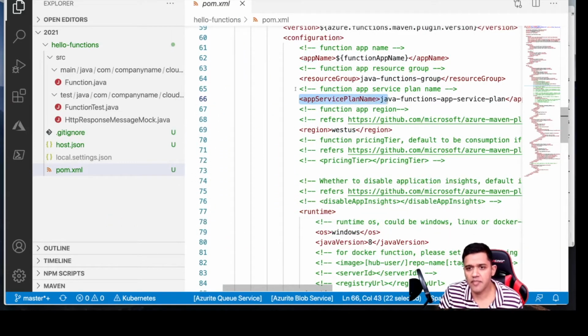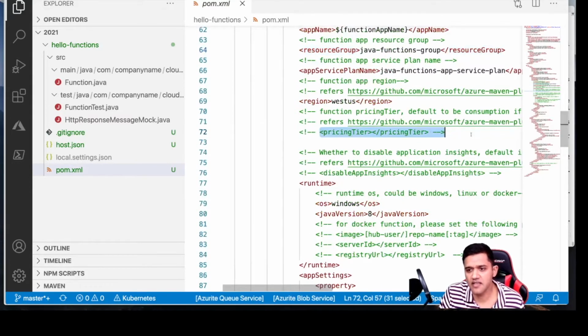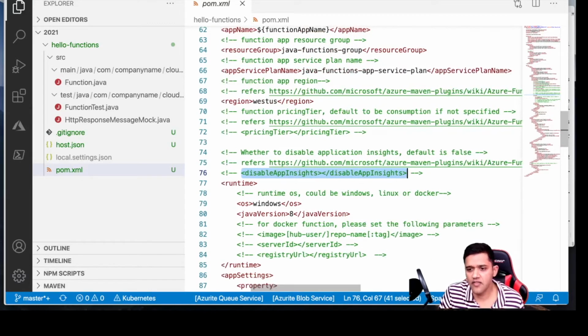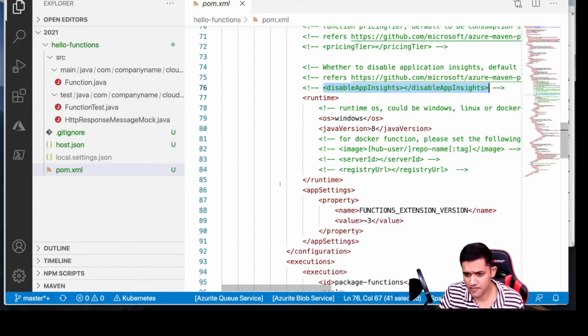You have the app name, you have the resource group, which we have to change when you are going to production. Now the important thing here is the pricing tier and also the app insights. We have to enable app insights. The default is false. That means app insights is enabled. And the pricing tier's default is consumption, but we have to change it to whatever is required by the client or whatever is valid.